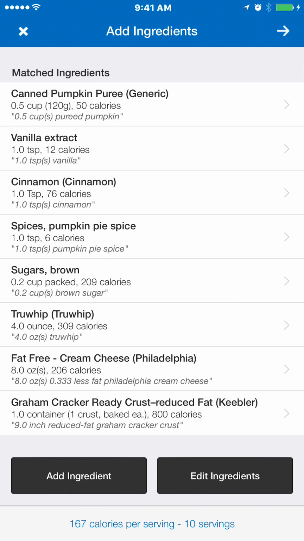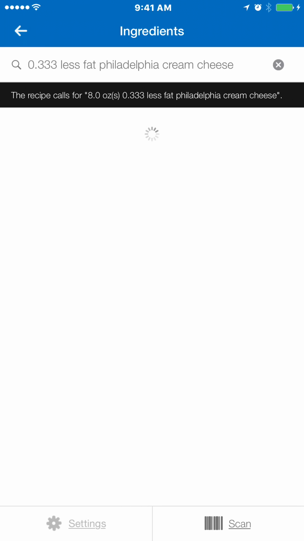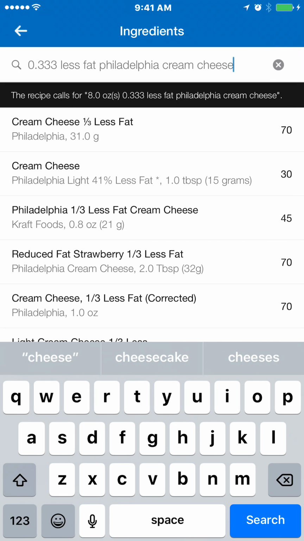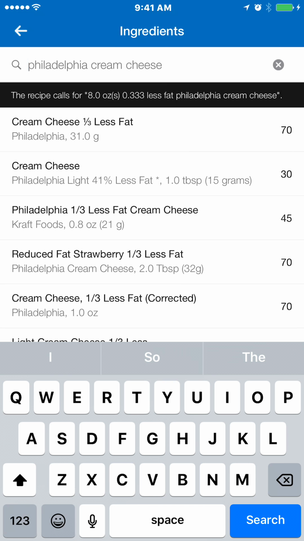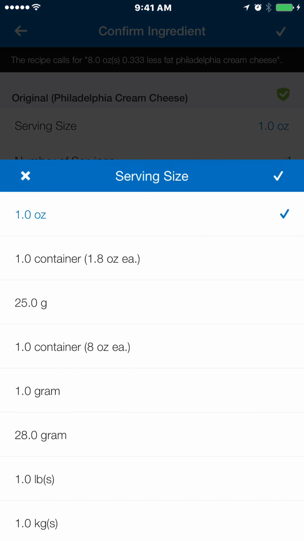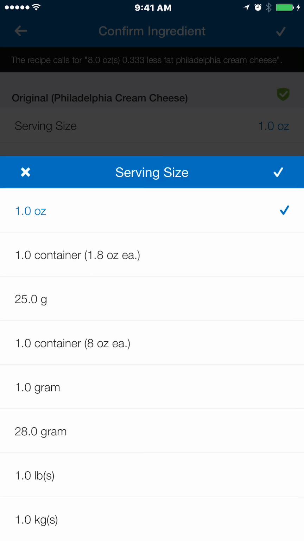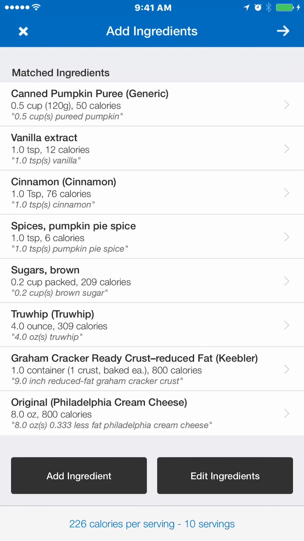And then what you can do is edit recipe. You can go back into here and search for an alternative, and look up cream cheese, and you can use the full fat one. You can find it. Ooh, blueberry, wouldn't that be so good? So then you just do the regular one if you wanted to, and we know that it calls for 8 ounces, so I'm going to change this to 8. Okay. And then let's say that's what I wanted to use this time.